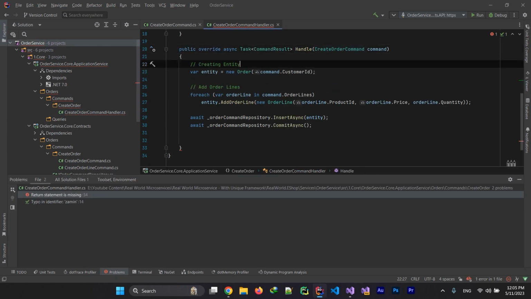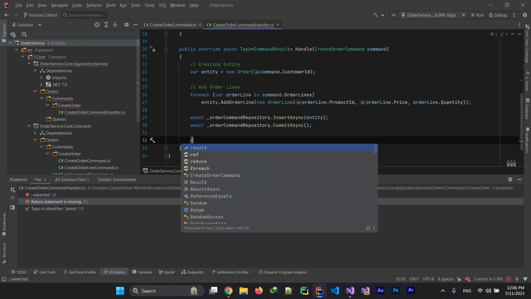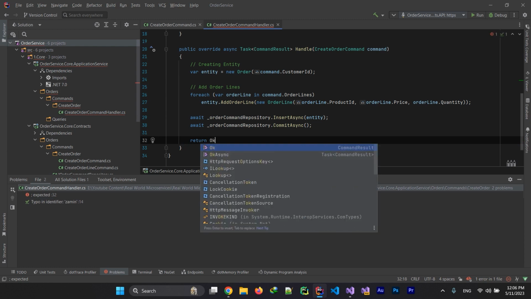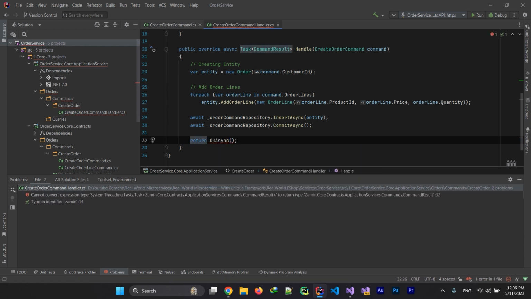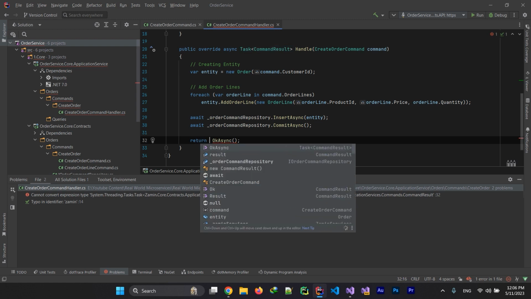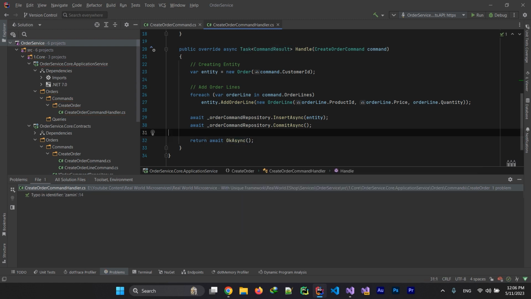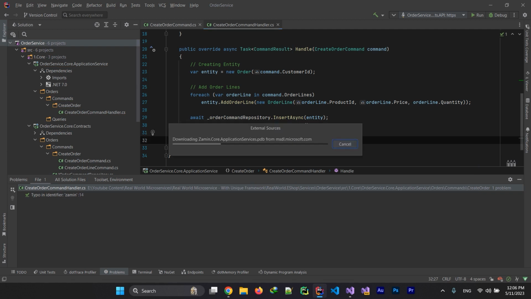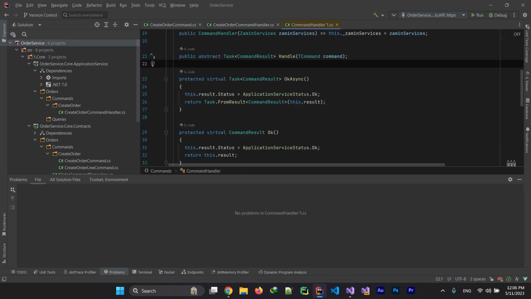Okay, we wrote our command handler, but we missed something. We have to return something for our command handler, and Zamin already took care of it. So we must return OkAsync, which is a method on Zamin, and I have to use await because it's asynchronous. But what is OkAsync? Let me show you. Zamin has some state for command result and command handling. As you see here, OkAsync sets the result application service status to OK, and it returns the result.